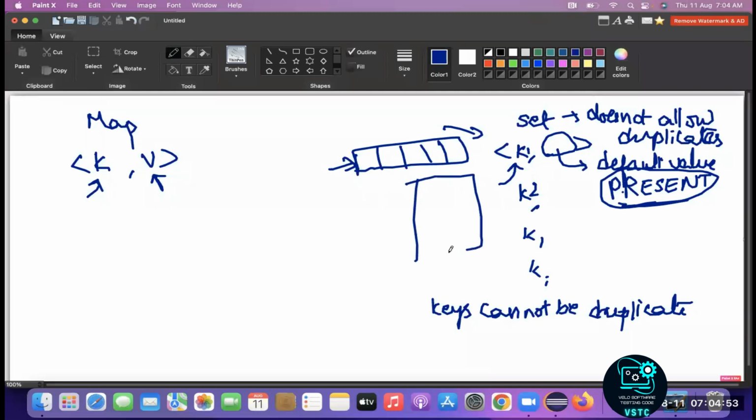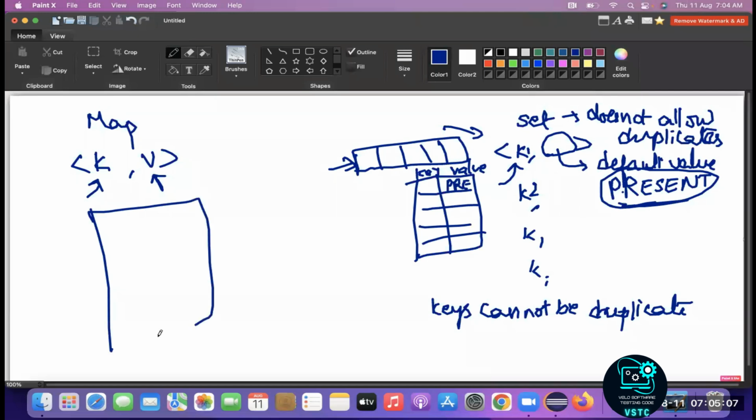It works as a key-value pair. It works as two-dimensional data like this. This is the key and this is the value. The value will be the same, present, for all the keys. But for a map, you have to provide data for both the key and the value. Suppose my key is 10, the value can be any other thing, like 15 or 25. So both key and value you have to provide. That is the main difference between a map and a set. This is the only difference.